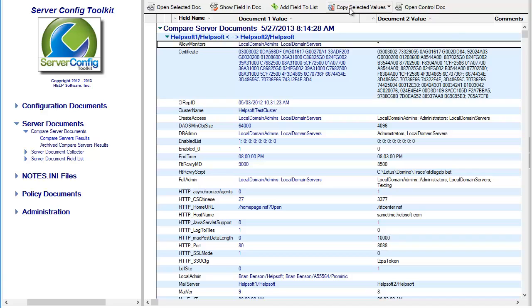Another way to change server document values is to use the Copy Selected Values button. The value from document 1 can be copied to document 2 or vice versa. For this demo, I'm going to copy the value from document 1 to document 2. You can see that an arrow was added to the view to indicate that the value is copied.